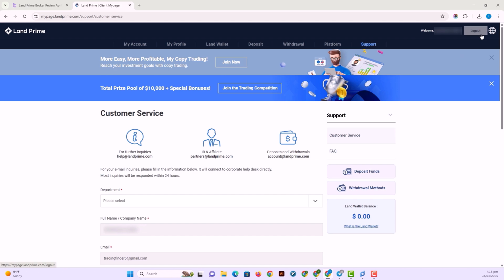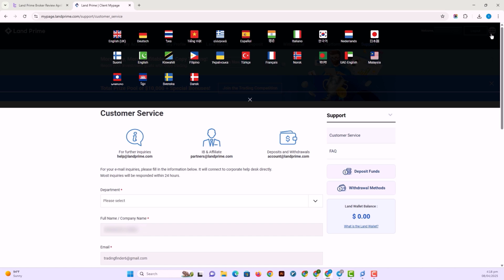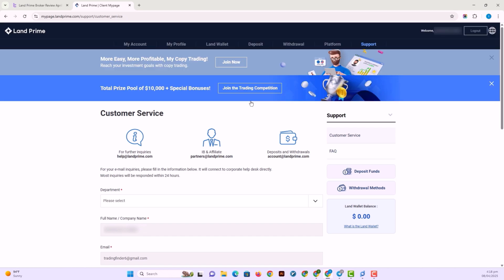At the top of the page, you can see the logout option, which by clicking this button, you will exit the trading cabin in broker LAN Prime, and the language option in this section displays various languages for you, which by selecting it changes the broker's language completely. This was how to work with the broker LAN Prime dashboard, which we explained to you.